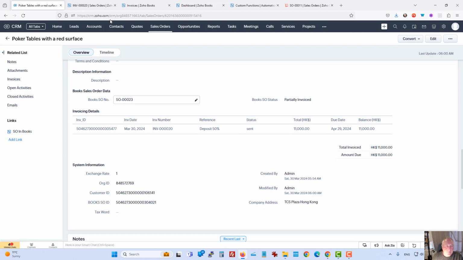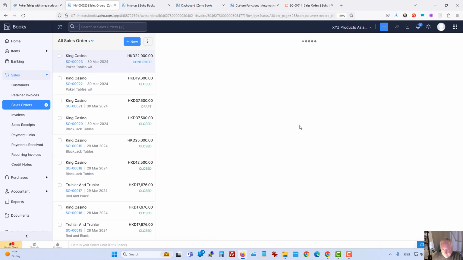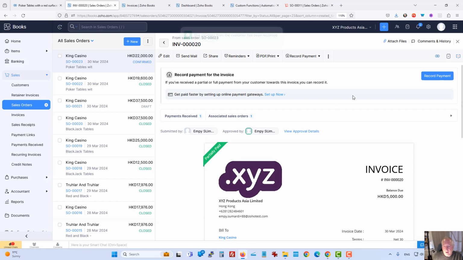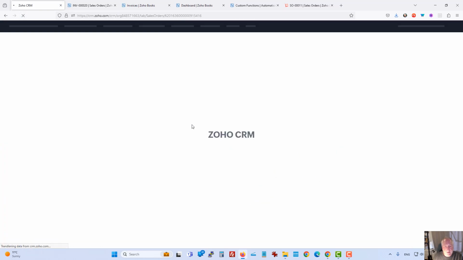Okay, now let's assume the customer now pays. So in this situation, for some reason, the customer's paid 6,000 because he got confused. He thought 50% deposit actually meant half of this invoice. Well, that was the excuse he used. So let's see what happens, and we'll record that payment. And we'll wait a second. So actually that invoice you can see is partly paid. So we'll see what happens now with the CRM.